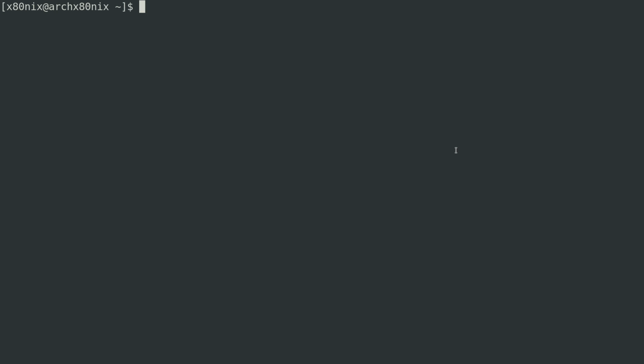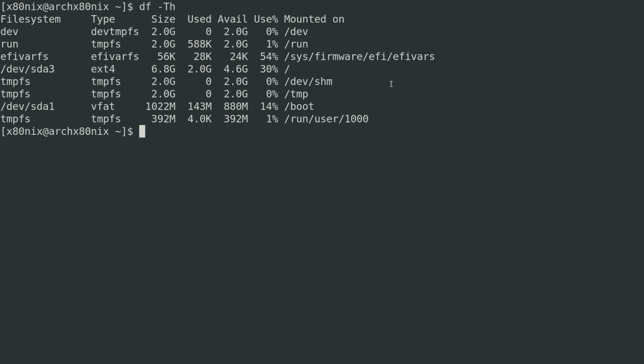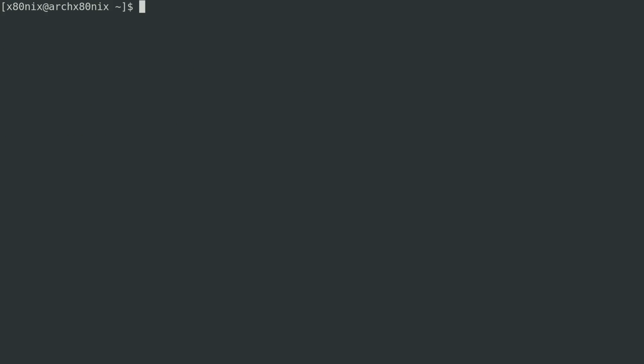Otherwise everything looks good, and we have our system installed here as we expected. And so now we have a basic Arch install, and we could add whatever packages we want as far as the tool set we want. And from there, we could add a window manager or desktop environment, whatever you want.